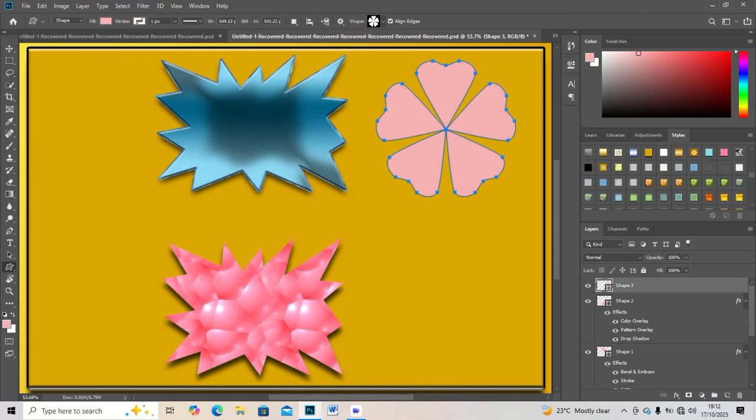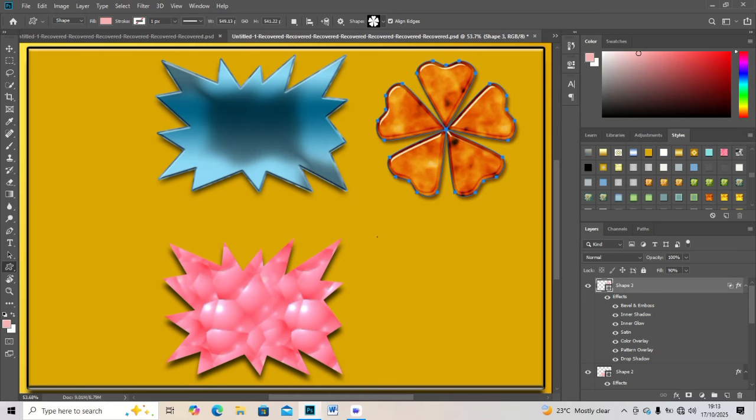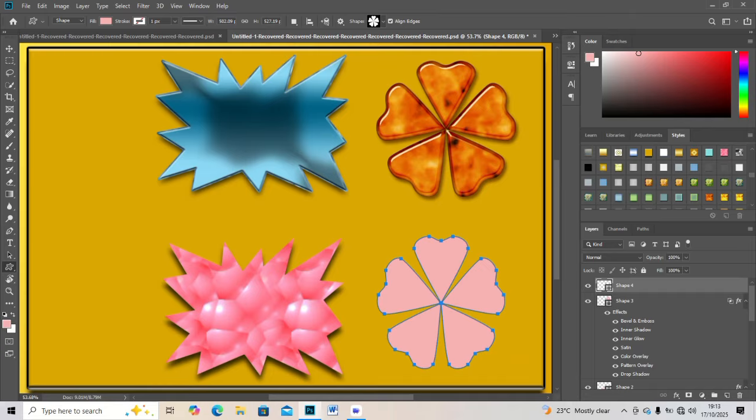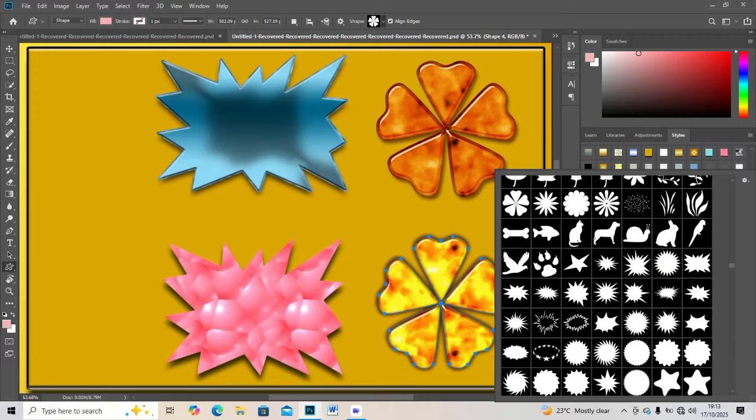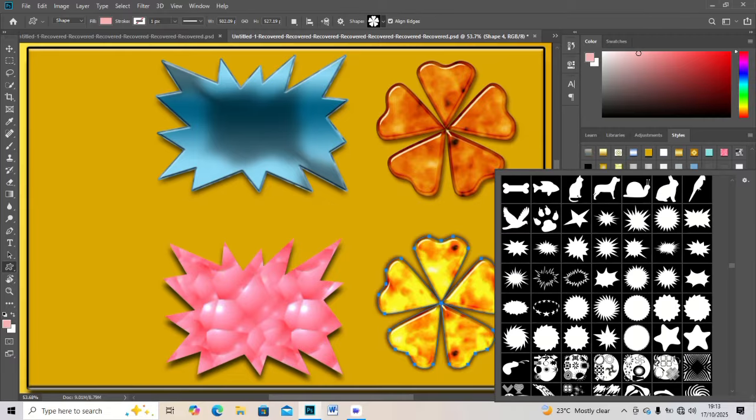Then go to Filters and select Camera Raw Filter and increase the clarity and contrast. Add a gradient map adjustment layer with purple and blue tones for a neon vibe. Now use the soft light blending mode to merge the colors smoothly.